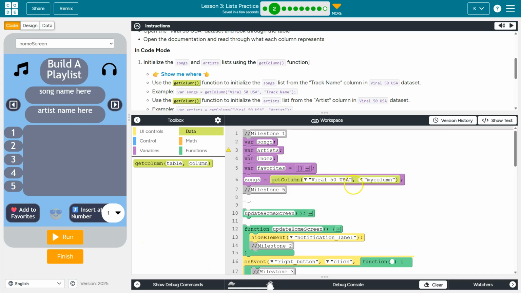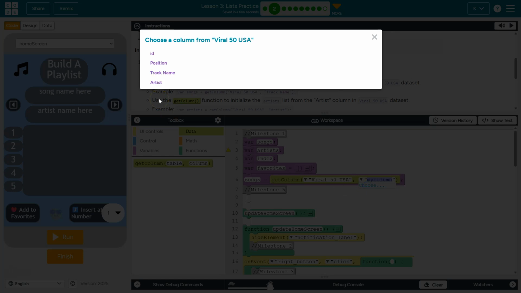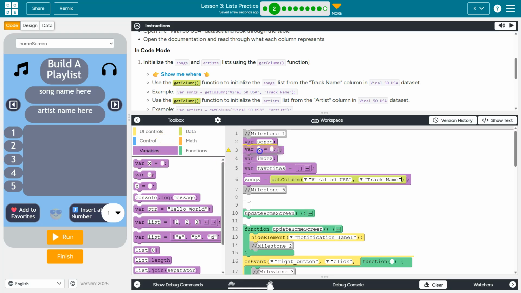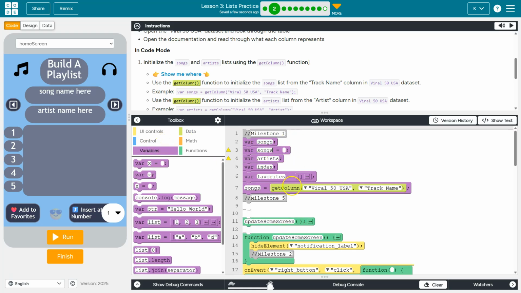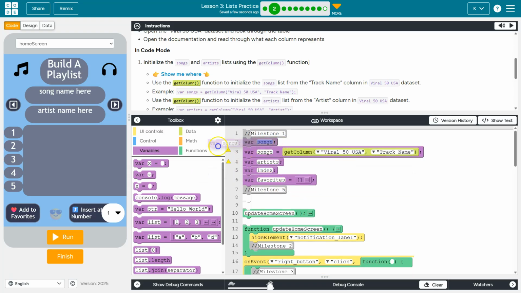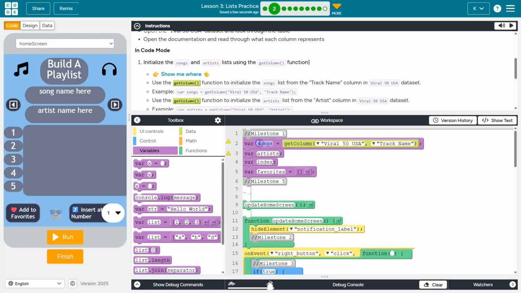So viral USA. And then what column do I want for songs? I'm going to just take a guess that it's track name, right? And I bet it says that. It does right here. So you could do it like this. This is correct, right? Because songs is declared up here and it's initialized here. However, I'm going to do it the more simplistic way and kind of the standard approach. I'm going to do it all at once. So I'm going to go ahead and kill off my extra songs and var songs. So now I have the declaration and then this equal sign, the initialization, all in one spot.